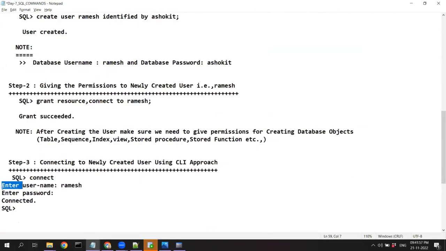Hope you guys are comfortable. Hope you guys are comfortable or not. Yeah. So we need to type Ashok IT, but it is invisible. It's not visible, sir. That's all. Hope you guys are comfortable, sir, so far.